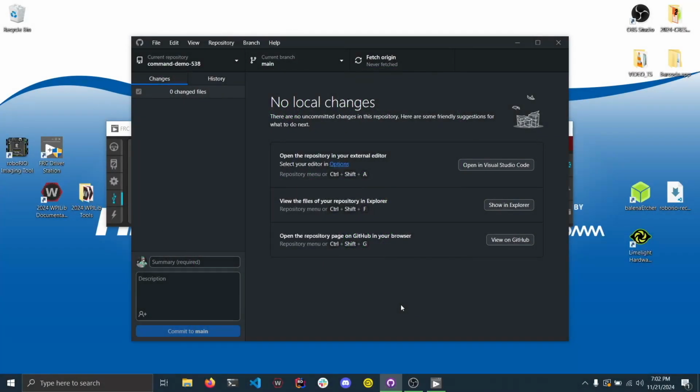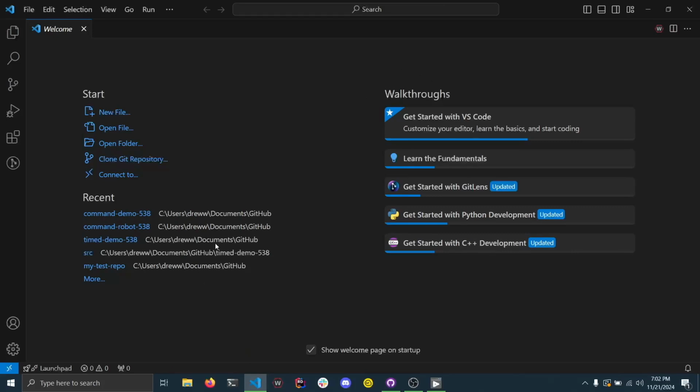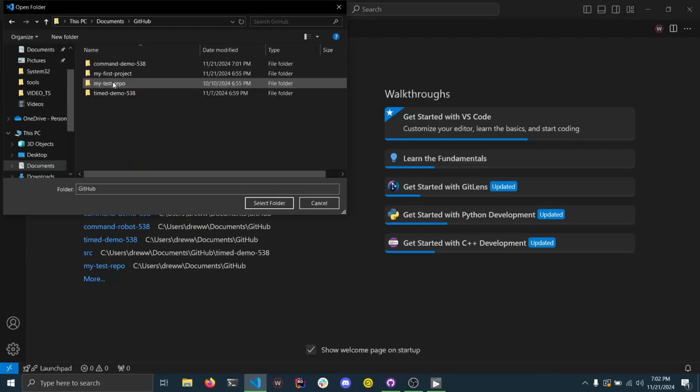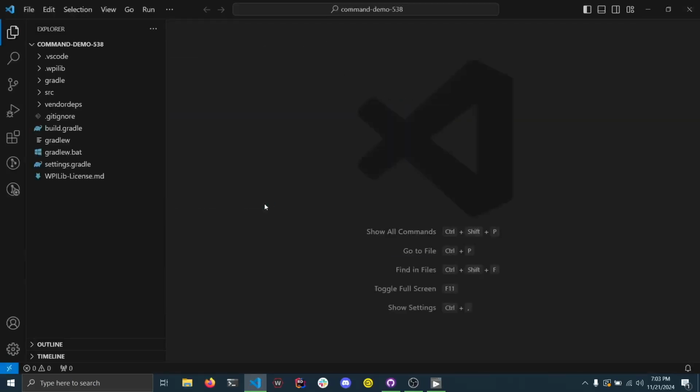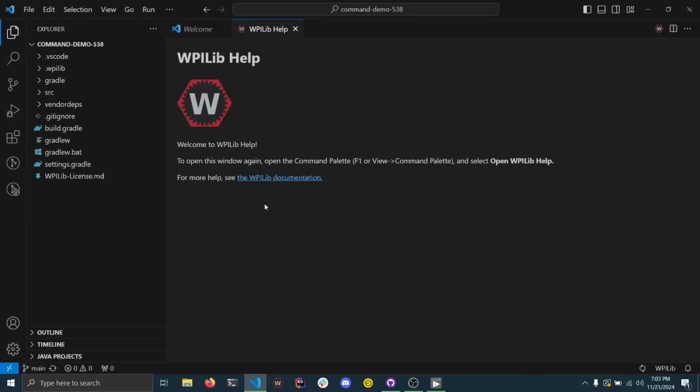So we want to open up this project. So I need to go into WPILib VS Code. It's loading, there it is. And I want to open up the project. How do I open up a project? Open folder, go to Documents, GitHub, Command Demo 538. Open, and again, the first time you download, you're going to have to do the build, so we let that run for a little while and let that get going.